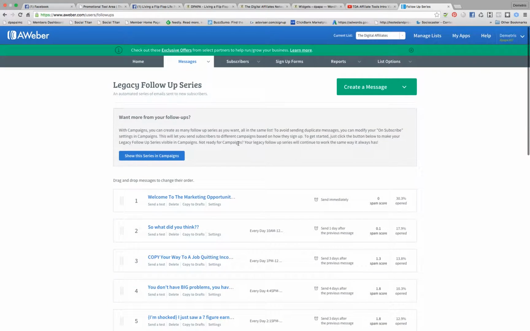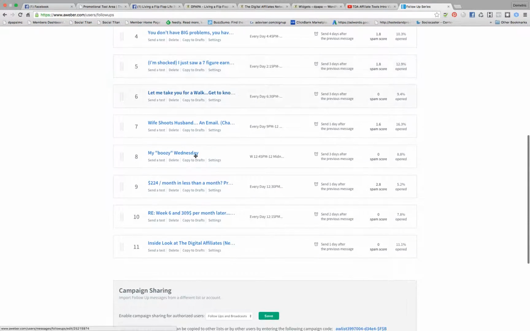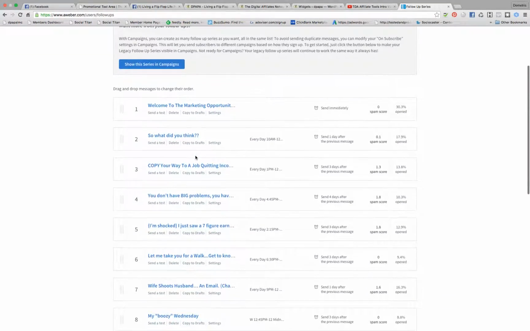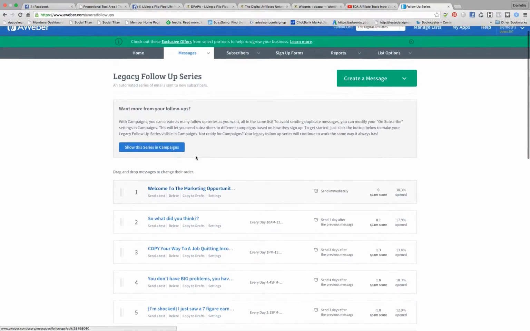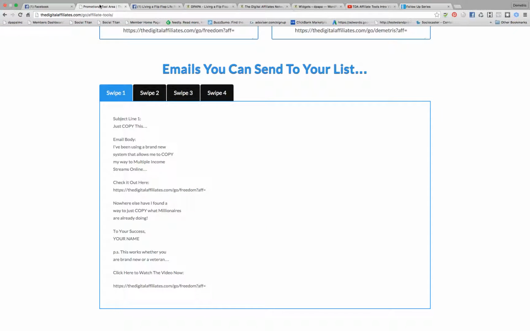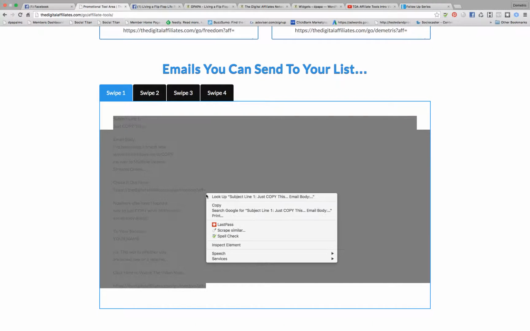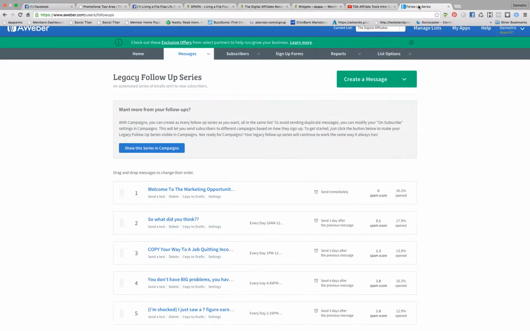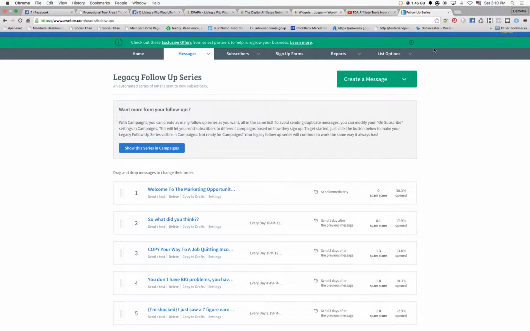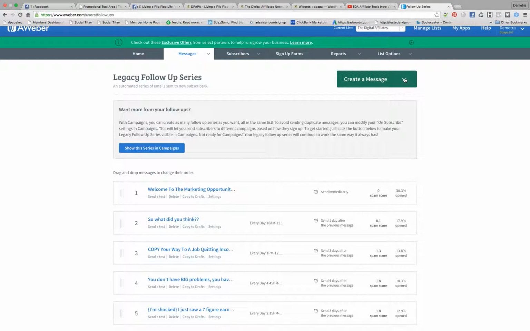But right now, I don't want to confuse you. I have my swipes already done, but I'm going to add some more. On the backside, TDA has given me some swipes I'm going to use. So I'm going to copy this, and I'm going to go to my Aweber account and create a message. I usually choose drag and drop. It's easier and you can play around with the message.